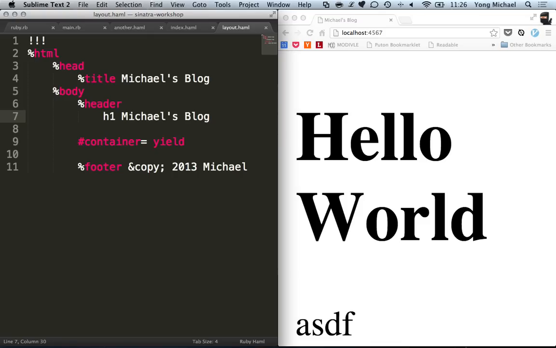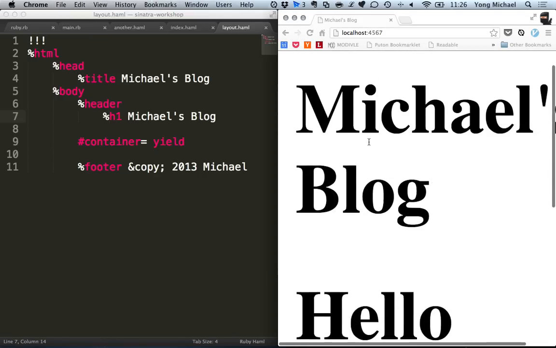And if another.haml and index.haml are really sharing this same layout, if you refresh Sinatra, you will actually see that everything inside the two Haml files gets shoved into container. And that's pretty neat, right? Like now we can change the title of our site throughout all pages in one go. Right, my bad. Okay, and then if you refresh the page, you can see that there's a title.